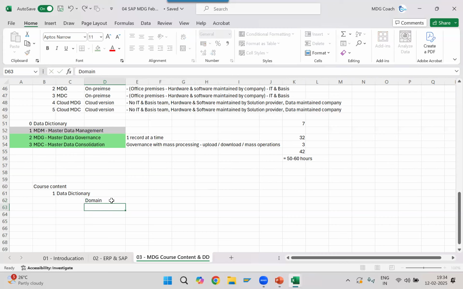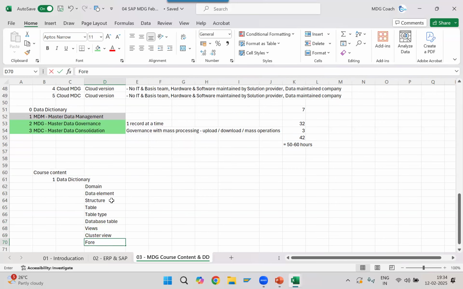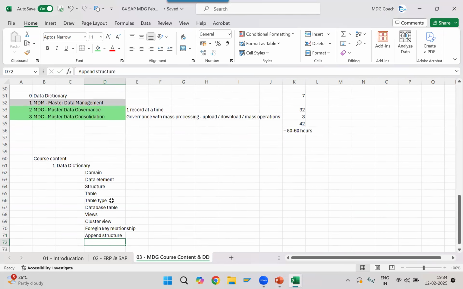First one is domain, data element, structure, table, table type, database table, views, cluster view, foreign key relationship, and append structure, include structure.